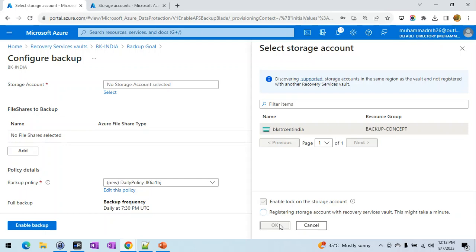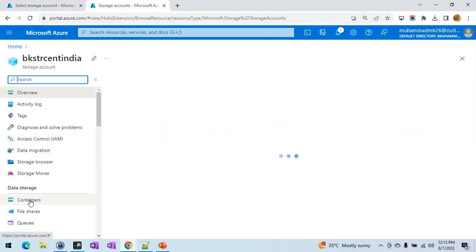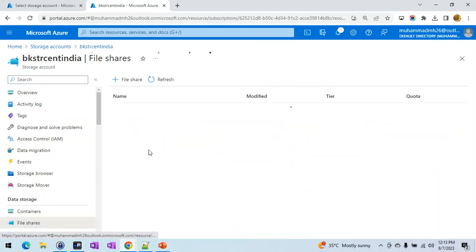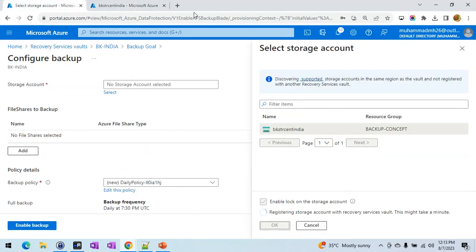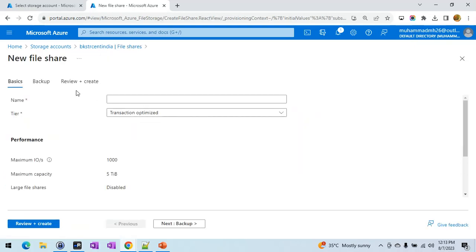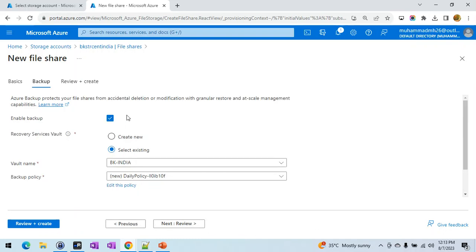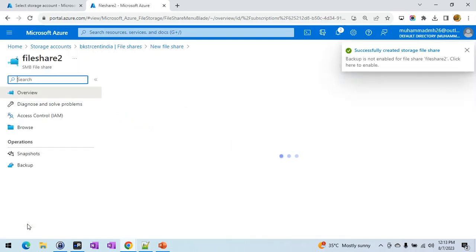So for example, if I have one file share, I can see only one file share. So for me, I have only one file share. Okay, if you have multiple file shares, you can choose multiple file shares at the same time. For example, let me create another file share, like file share two. Next, I don't want backup for it, so I'm not selecting it here. Review and create. So now I have two file shares.